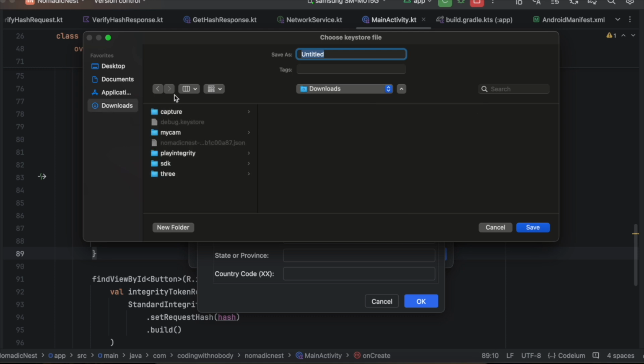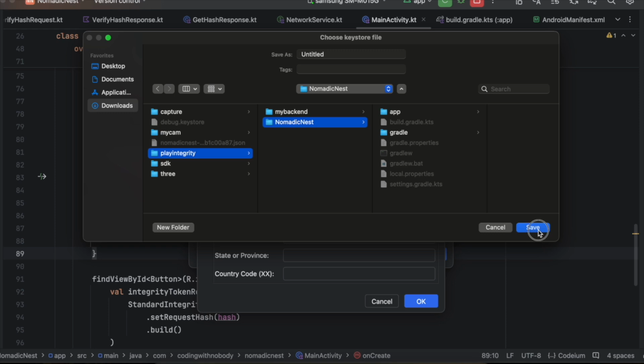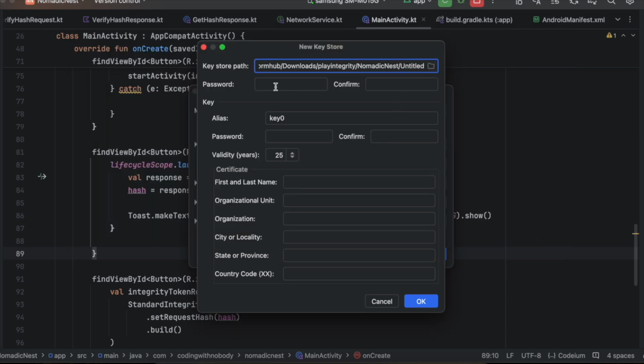Okay, I'll just go back to my application. So here it was my application. I'll just save it there. You can change the name if you want to. Then I will just enter one password. And here also I will enter one password, the same password I mean. We just need to confirm the password.